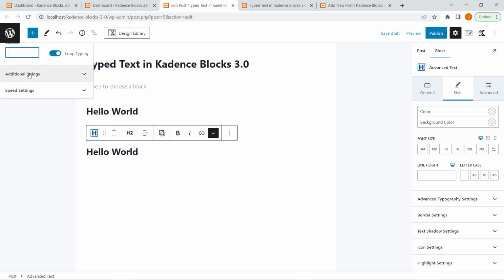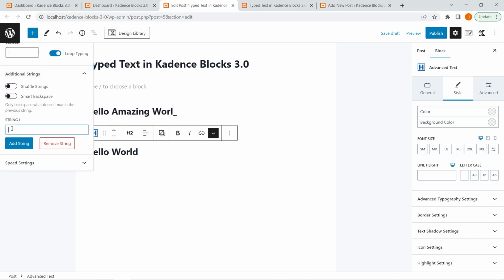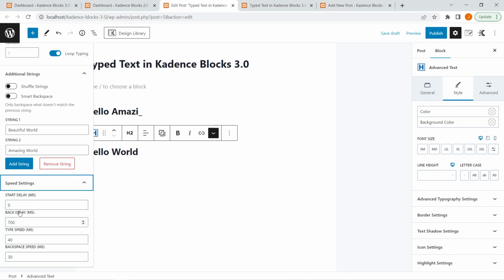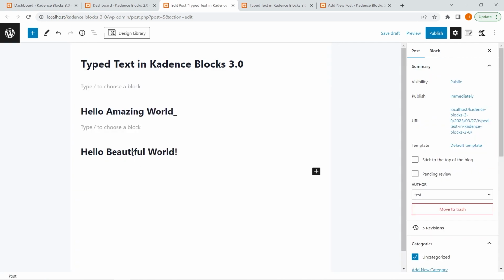Then I'm going to click this additional strings tab right here, and I am going to type in my first phrase, which is beautiful world. Then I'm going to click add string again, and I'm going to add amazing world. Now comes the speed settings that you can set from right here. You can set the delay, the back delay, type speed, and backspace speed, and that's it. In the next step, you do not have to do anything else. You just have to click right here, for example this, and you can see it in action right here.